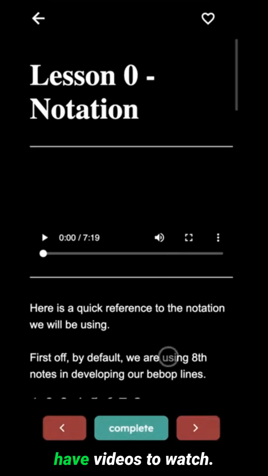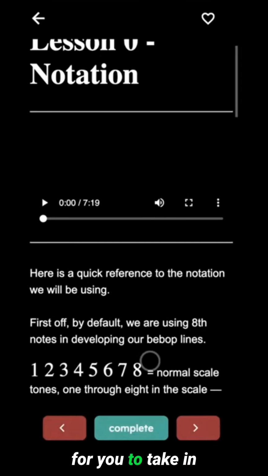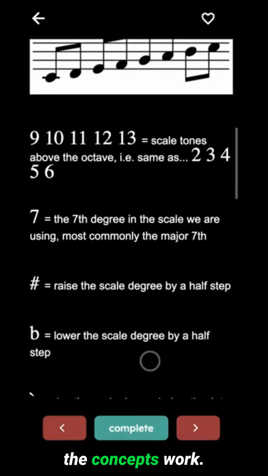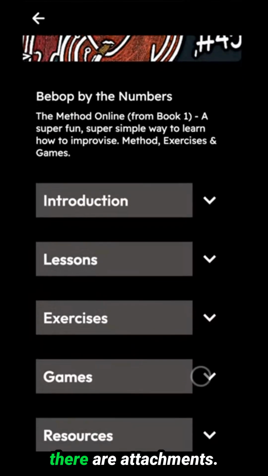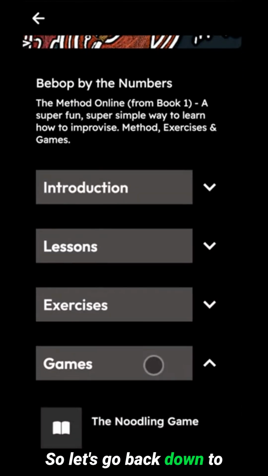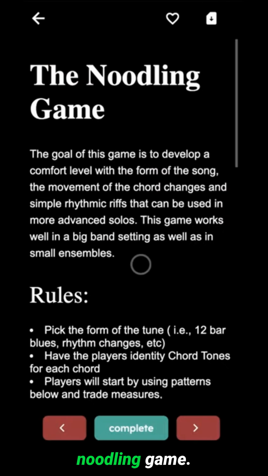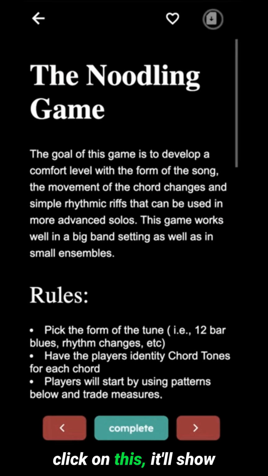A bunch of them have videos to watch, make it a little easier for you to take in the concepts and show you how the concepts work. So you can watch those videos, mark your lessons as completed, do the favorites thing as well. I wanted to pay attention to where there are attachments. So let's go back down to games as an example. So I got the noodling game. On the top right, you'll see now I have an icon here. This is a PDF. So if I click on this, it'll show me the PDF and I can print it, download it, or whatever.